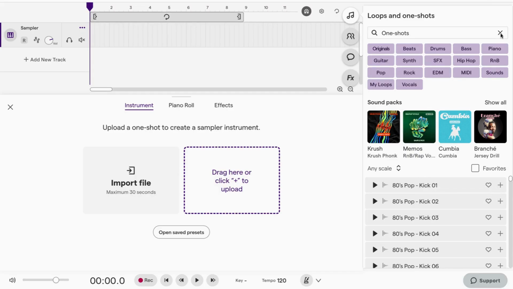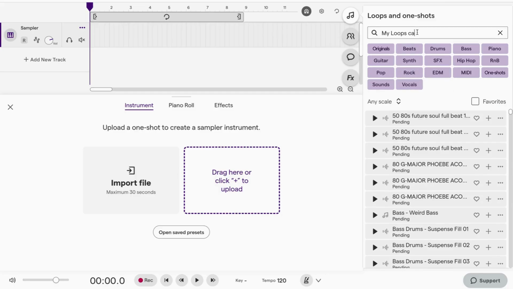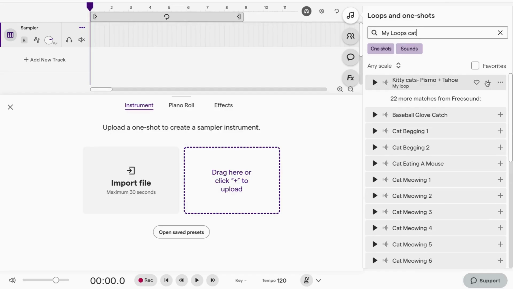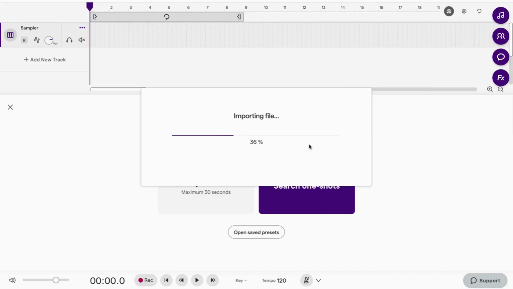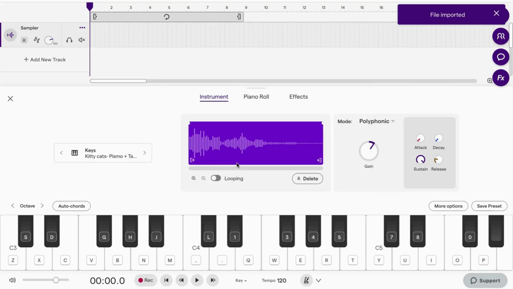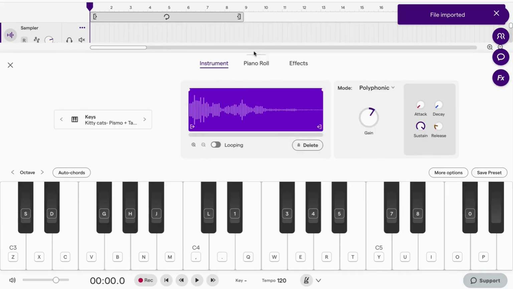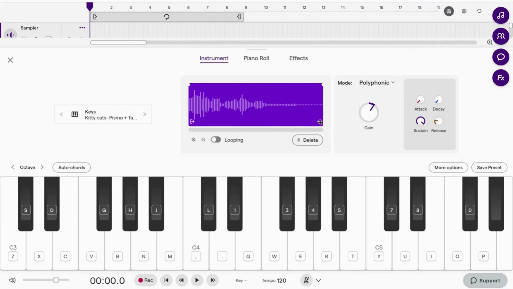Now, I actually have a recording that I've uploaded a while ago that I'm going to use. It's two cats meowing. I'm going to choose Open in Sampler. And now this is the sampler. So I have two cats meowing. I'm going to play it for you just to hear kind of an original-ish version.